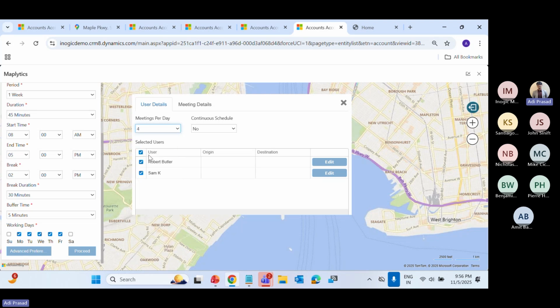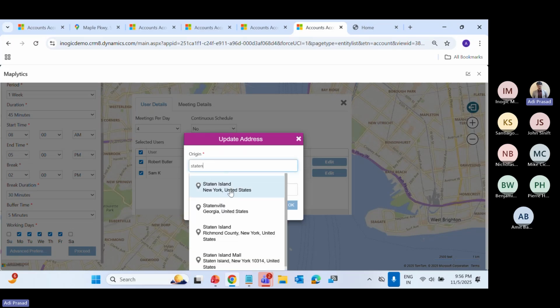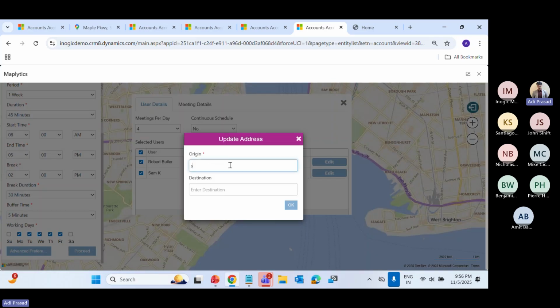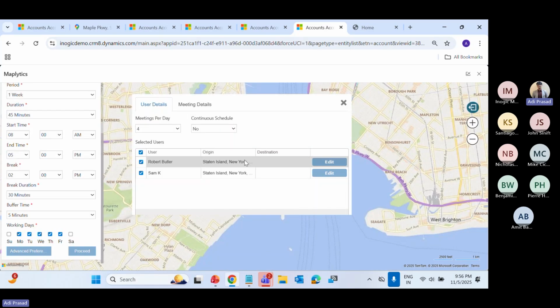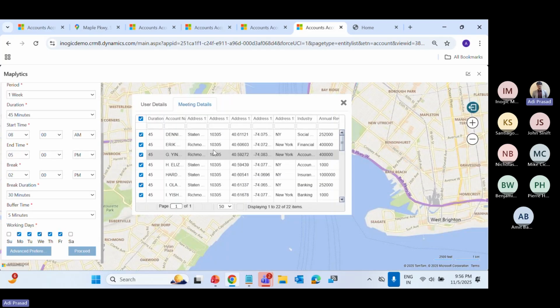So I'll simply select 4 over here and I'll select their origin address. You can also set it to their default home address, or if you want to set it to their default office address, you can always do that. For now, I'll go ahead with Staten Island. Once I go into meeting details, you can do the final touch up over here.